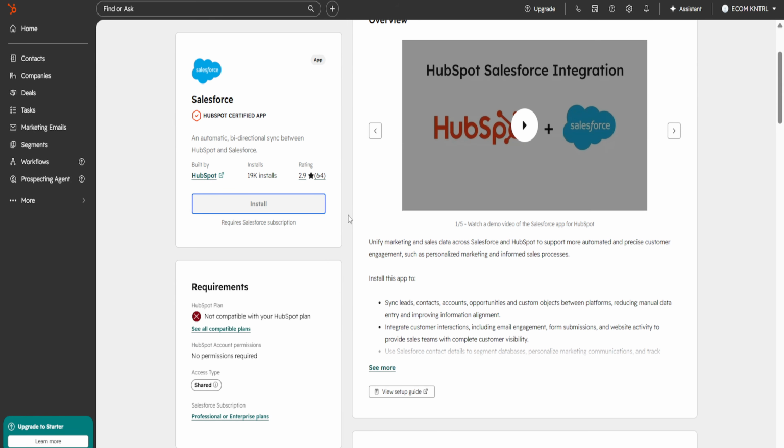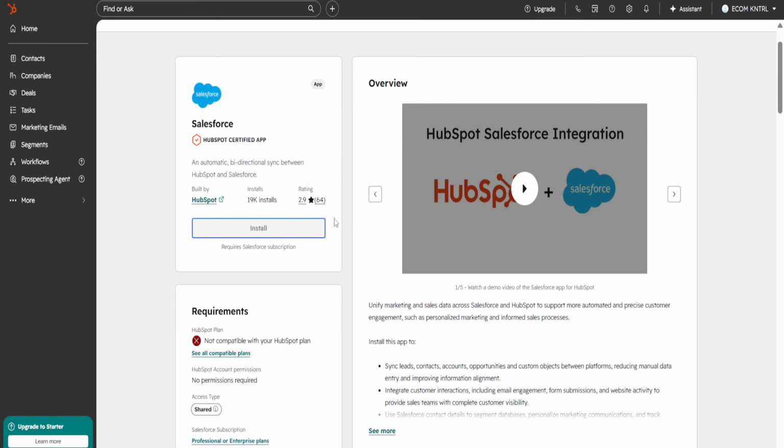As you sign in, carefully review any permission prompts that appear. These are there to confirm what HubSpot will be allowed to access in Salesforce. Reading through them helps you understand what data can sync and how the two systems will communicate.